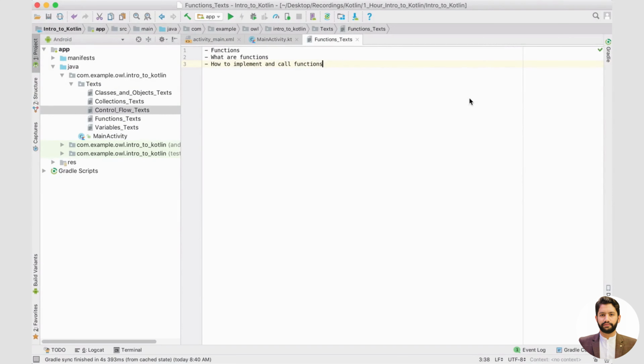Now that we're done with control flow, let's move to the next major topic, which is going to be functions. We're going to divide this into two major sections. The first will explore exactly what functions are to begin with, and then how to implement and call upon functions to run or execute them.